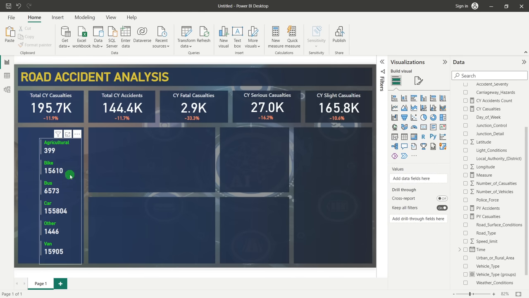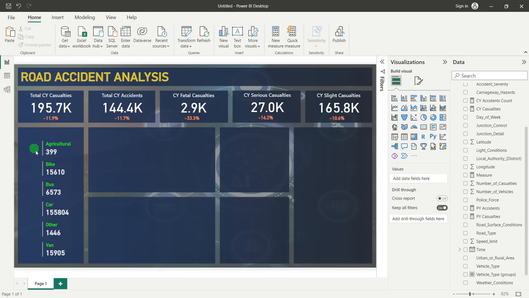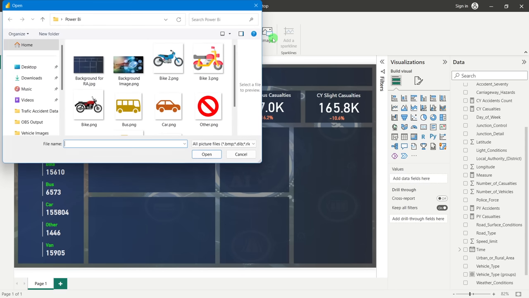So you can see I have placed all these values over here. So now next, what we have to do is I will just adjust them properly. We have to add the images of each and every particular vehicle over here. So to do that, I will go in insert over here, in the insert tab, and click on image over here. And you can see I have already added these images.